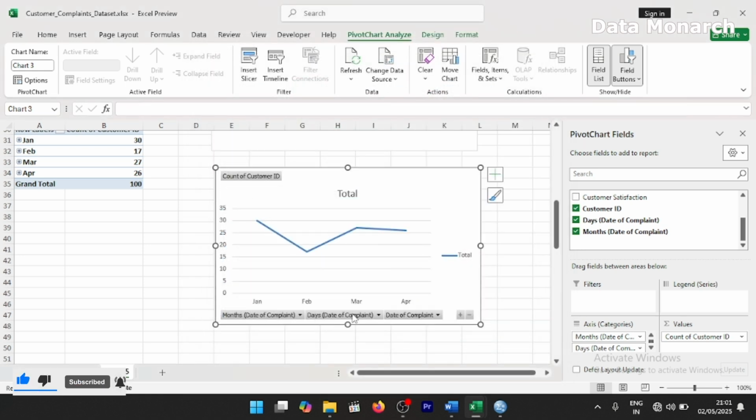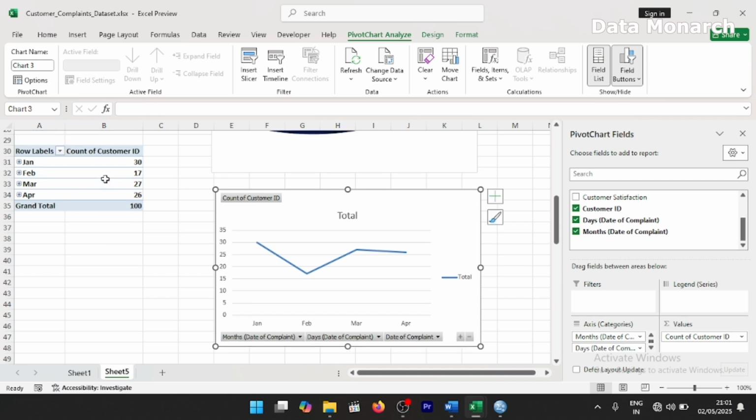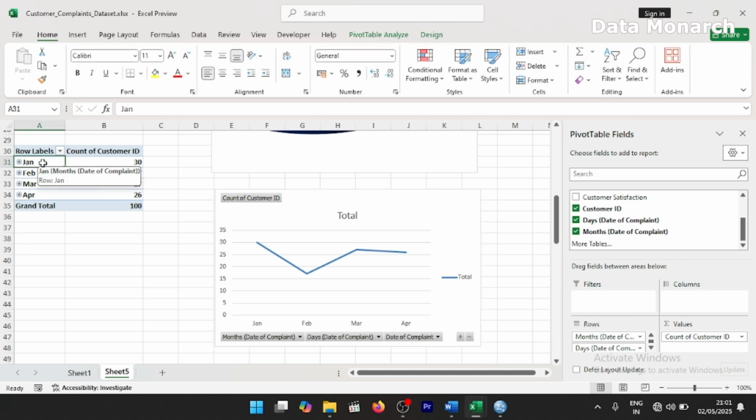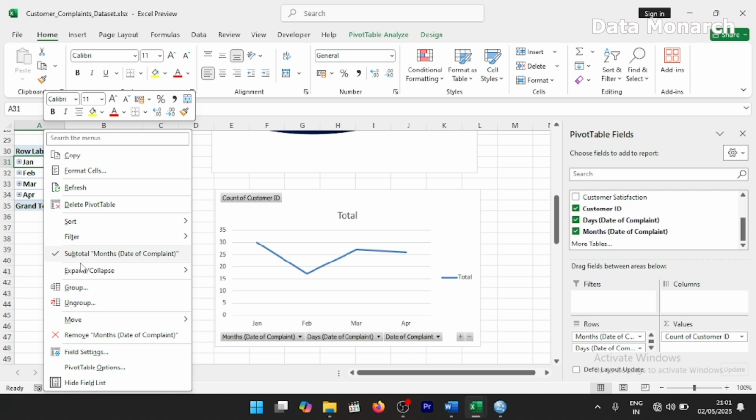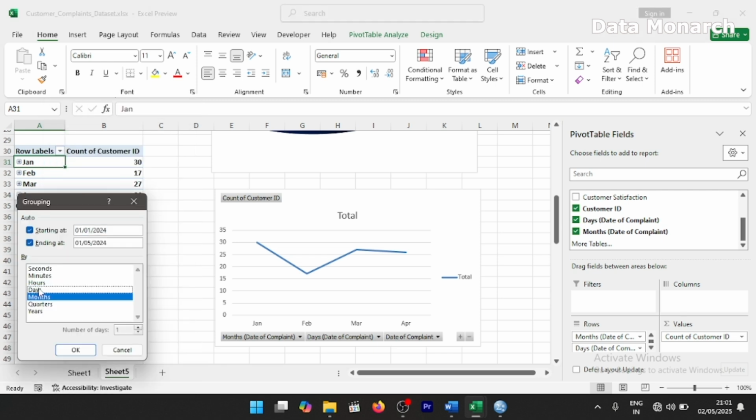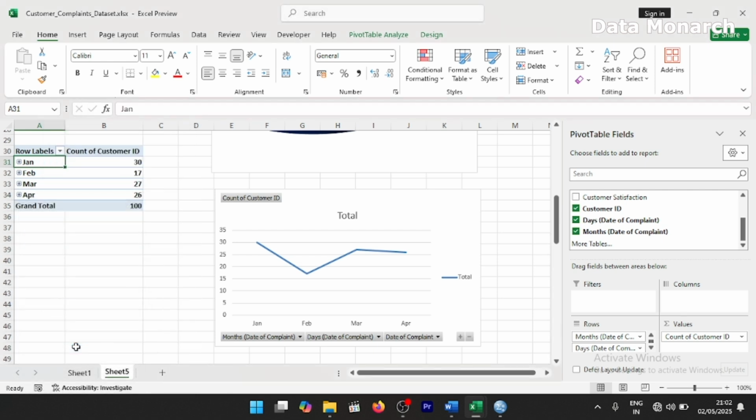Now you can see that this is not well grouped for us. So the next thing I want us to do right now is to group the data by month. Click on one of the dates, right click on it, and you can see group. Then you unselect the dates and select only the month. Press OK. You can see the difference. This is grouping it only by month for us. Now that we've created that, let's format it.